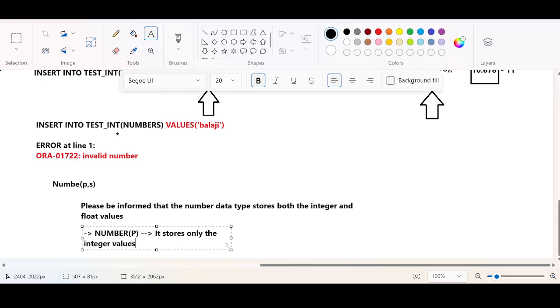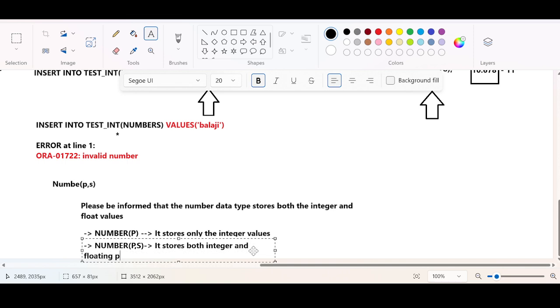Sometimes you would pass another argument. Sometimes it is like, okay, number P comma S. It stores both integer and floating point values. Okay, sir, everything is fine. What is P and what is S, which you are referring to? Yes, let us talk about this.